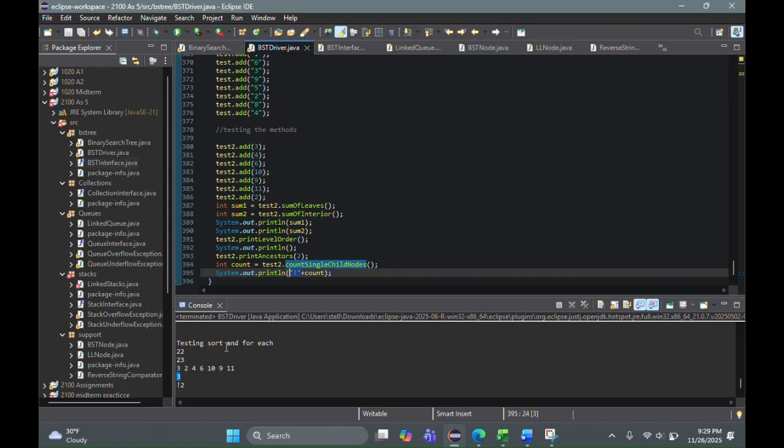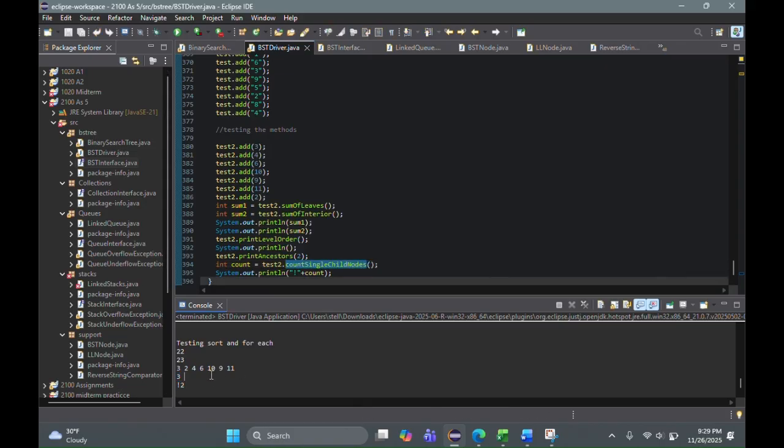That's my bad. So when we're doing the count single child nodes, it's marked by an exclamation point now.